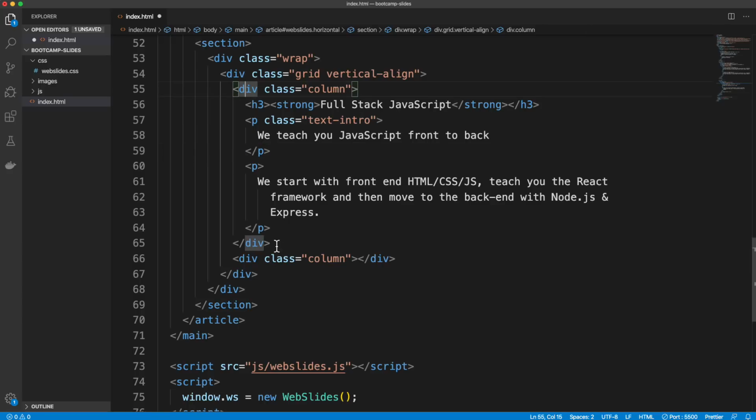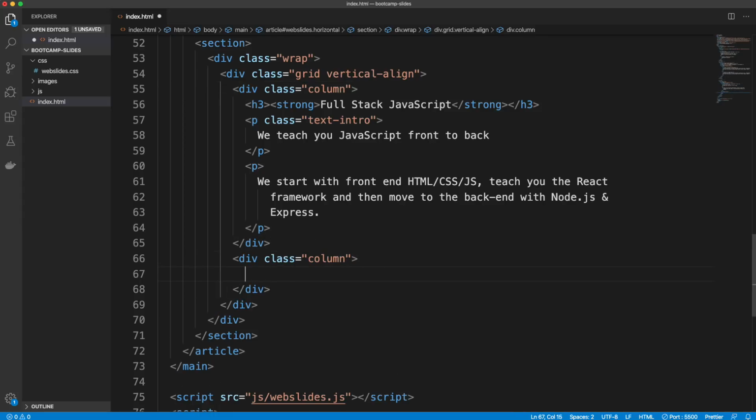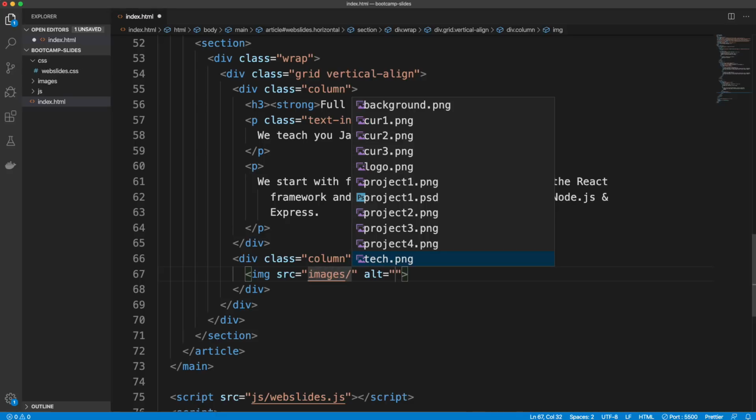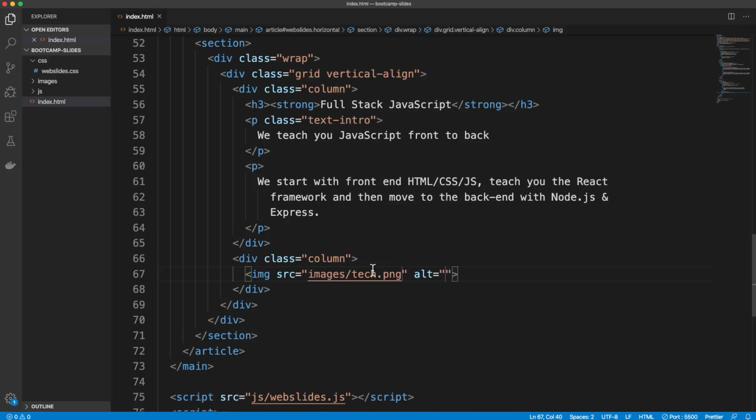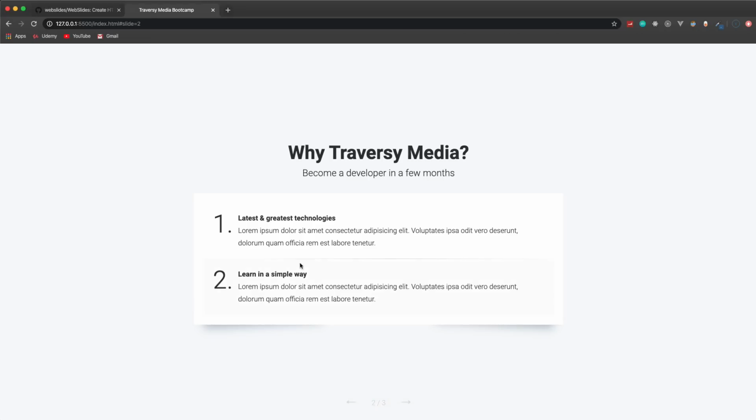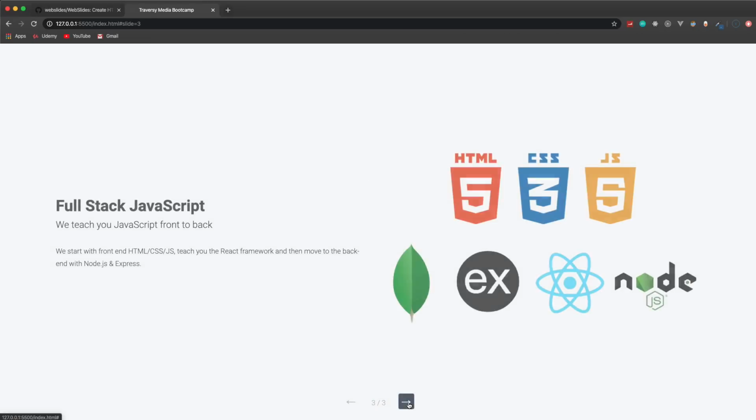So this div right here is the first column, and then in the second, it's just going to be an image. It's going to be in the images folder, and it's going to be the tech PNG. So let's go ahead and save that and take a look. We'll go to our third slide, and that's what it looks like. Remember, we have our grid class, and then we have the column classes, and we could easily have 3 or 4 columns, whatever we want.